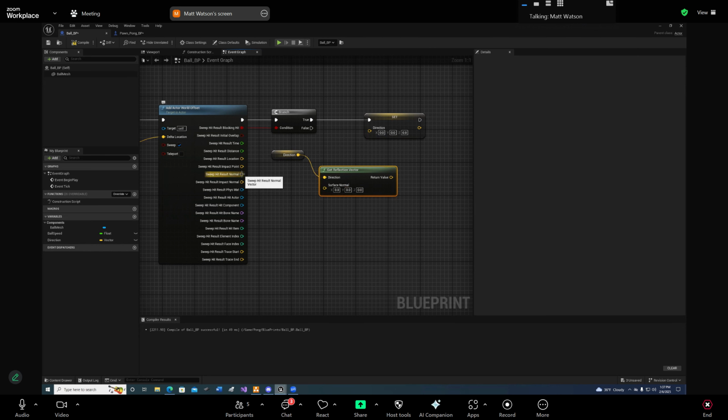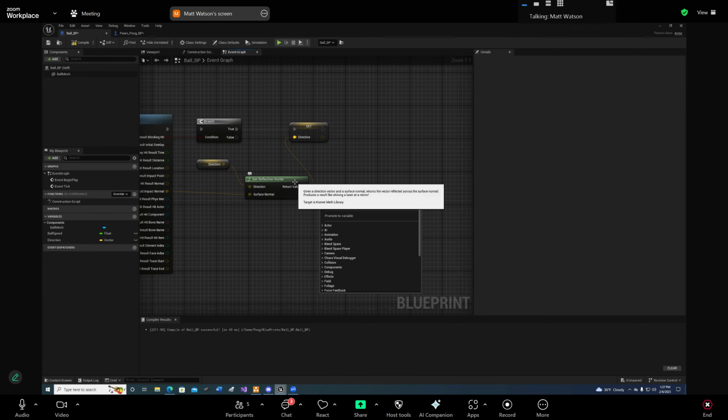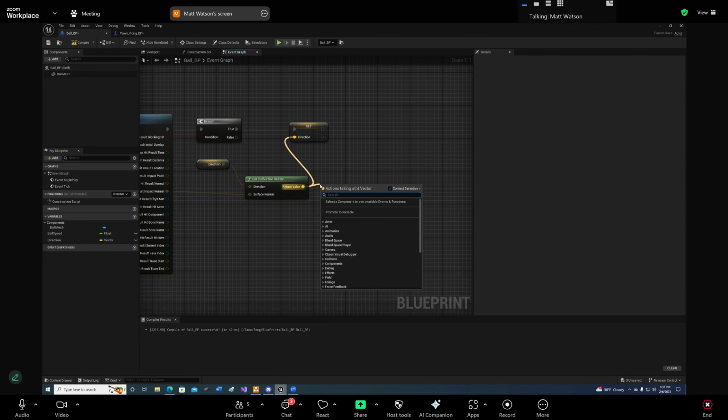Either of these should return basically the same thing. I just usually use the impact normal. And then last thing I want to do is, I think this gives me back a normalized direction. But we're going to double check and normalize it anyway.